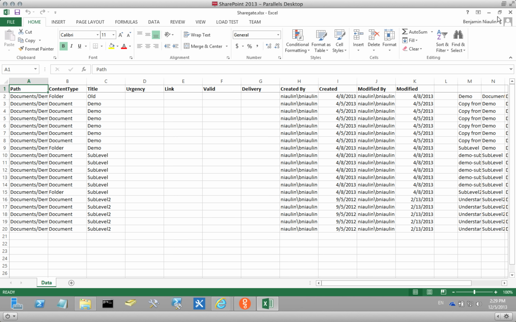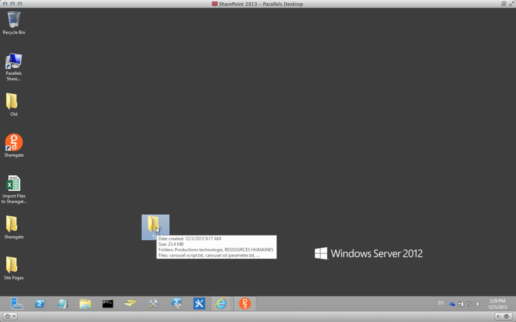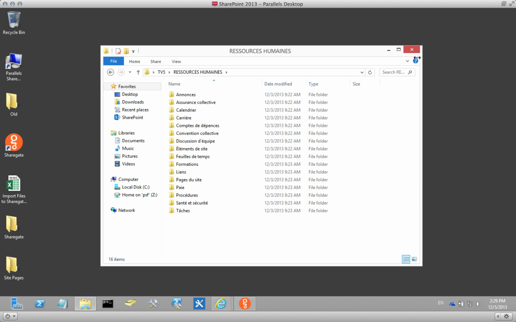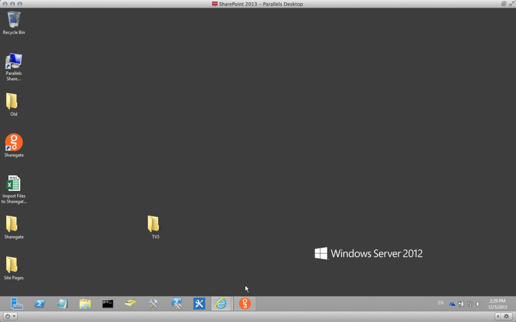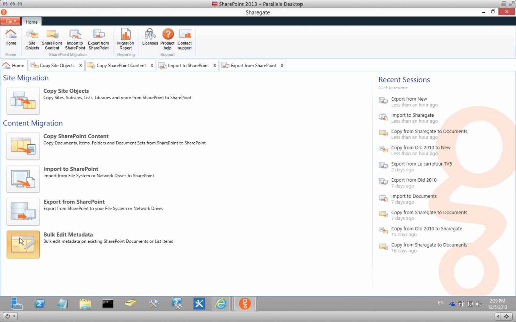Simple. And to be honest, I used this on a customer just yesterday. We needed to export his entire site collection. It's in French, you're not going to understand anything. But I have all of it. I have my two sites, human resources, and I have all the sites and stuff. It's awesome. Finally, we have a bulk editor here, and it's the same thing.